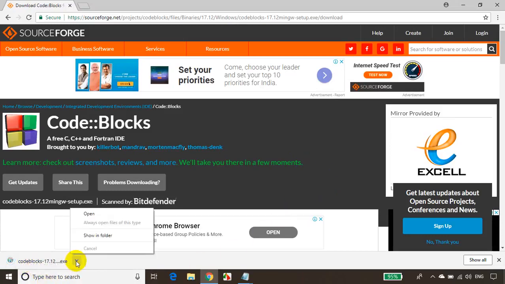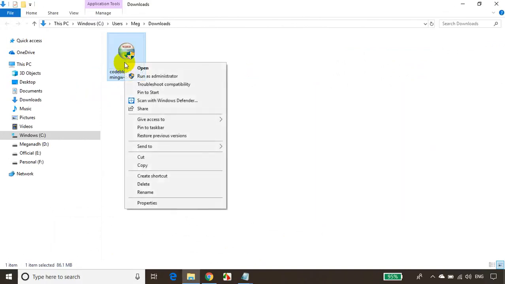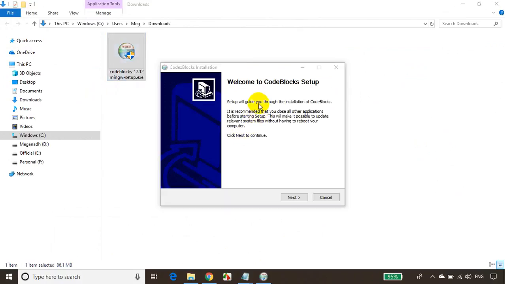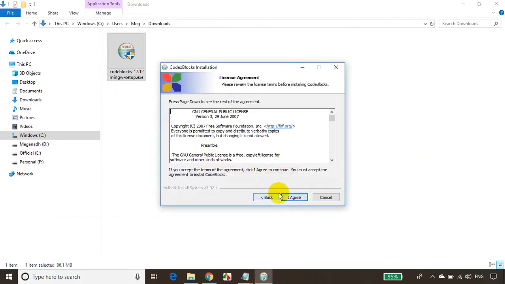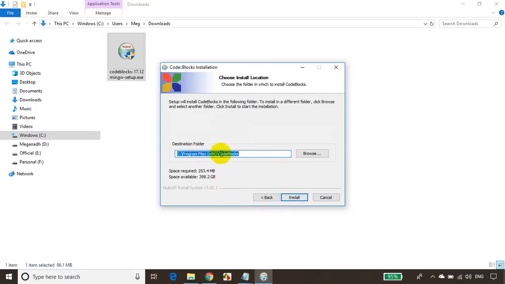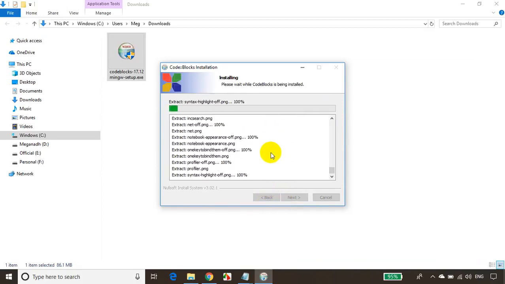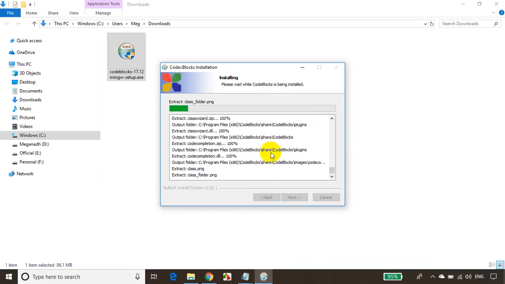Now I'll click on this and show in folder. This is the software that I need to install. Right click on this, run as administrator. It asks, do you want to allow changes to the computer? Click on yes. Now it's showing welcome to the CodeBlocks setup. Click on next, click agree, and next. I'm fine with the default path. Click on install. It'll take less than a minute to complete the installation.